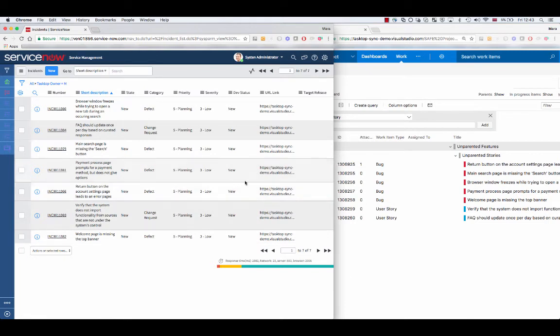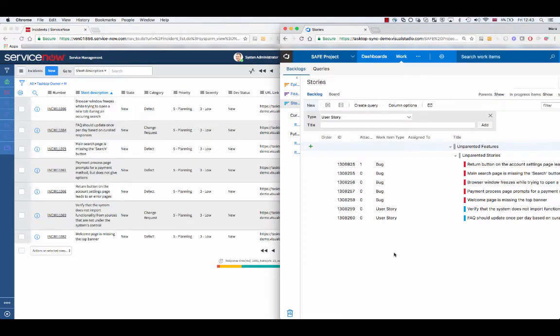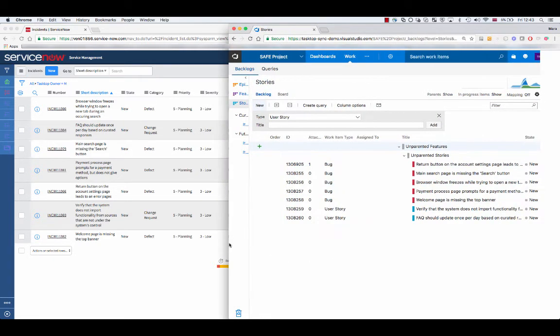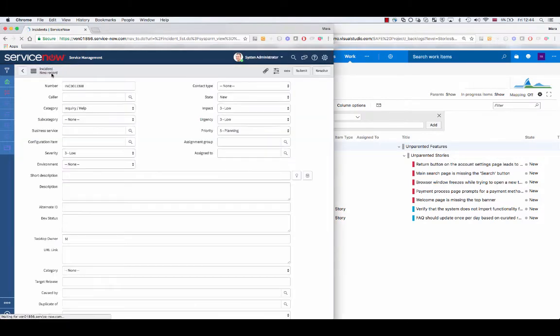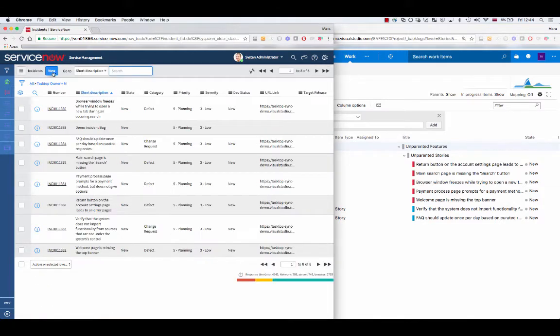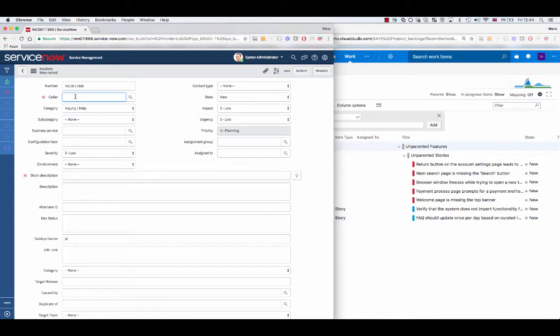Here on the left, we have our ServiceNow instance, and on the right is our VSTS backlog, or it could also be our TFS backlog. And what we're going to do as the first step is go ahead and create a couple of sample incidents on our ServiceNow side so that we can do the triage process and send them over to VSTS as either user stories or bugs. But our first step is to create those two sample incidents.